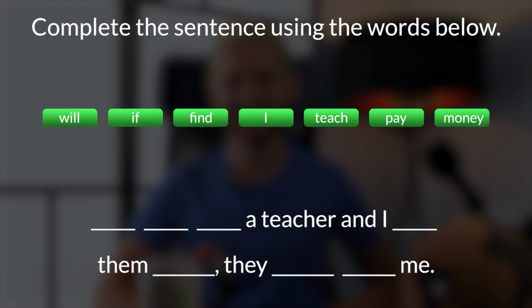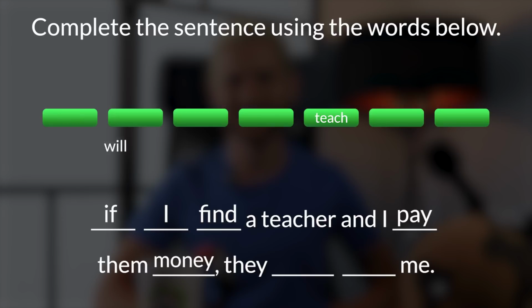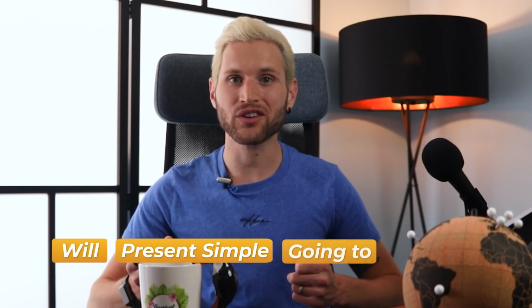Now it's your turn. Try to organize this conditional sentence using the words from the box. If I find a teacher and I pay them money, they will teach me. Now here's a bonus tip for you. There are many ways to refer to the future in English, such as using will, the present simple, going to, may or might, and so much more.